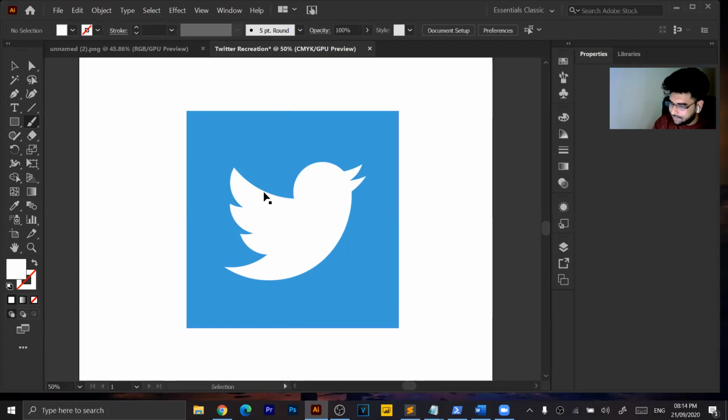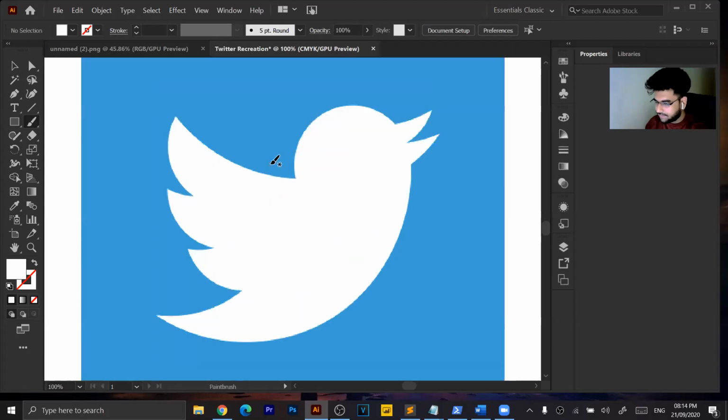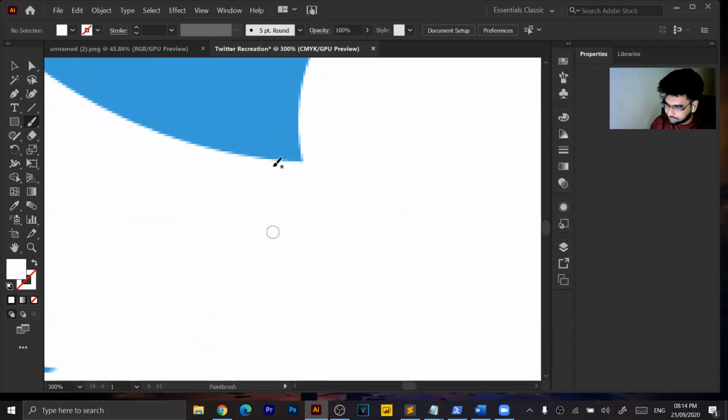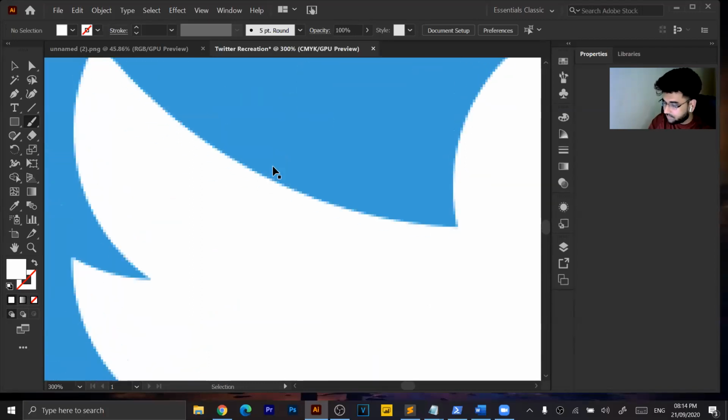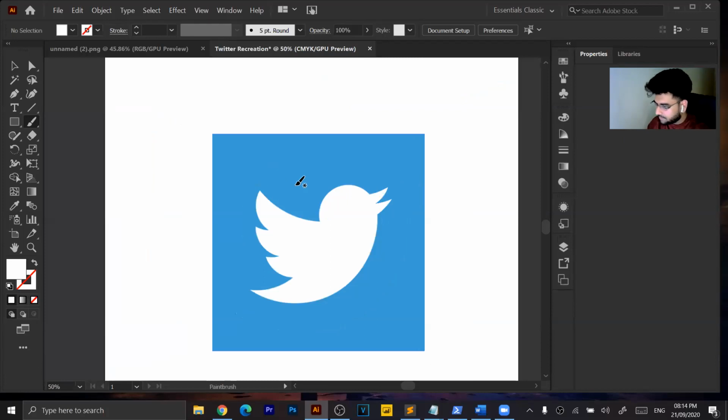First, I will be zooming in. All right. You can see that this image is actually a raster image. It's not a vector image. As I'm zooming in, it gets pixelated. This is precisely why we are changing this into a vector now.